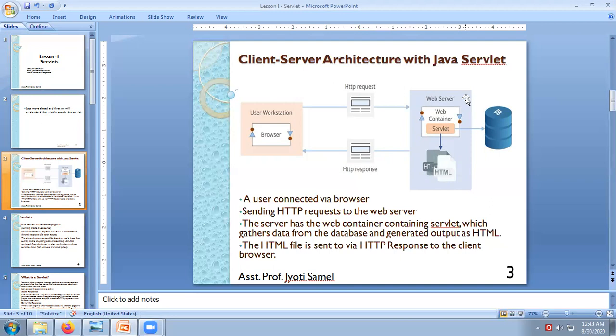If the page is static, then your web server will immediately respond to you. But if the page is dynamic, then the web server will create an object for your request and forward it to the web container. The web container will instantiate this servlet and it will put the request on behalf of you for the particular page.